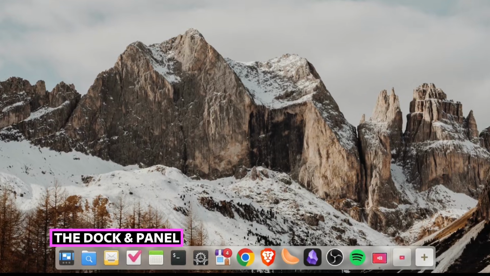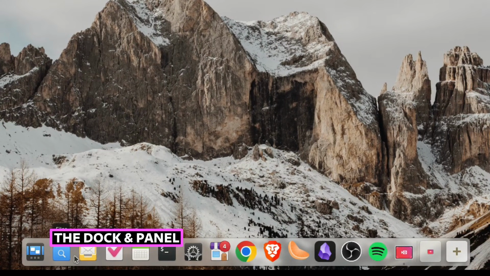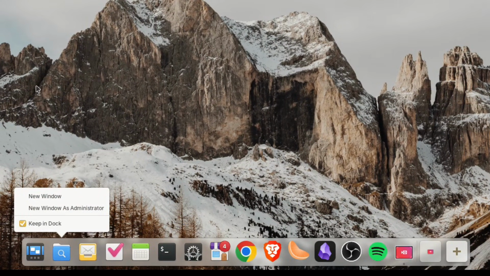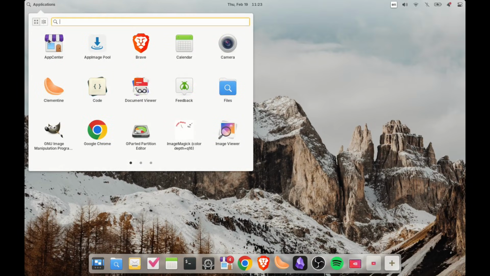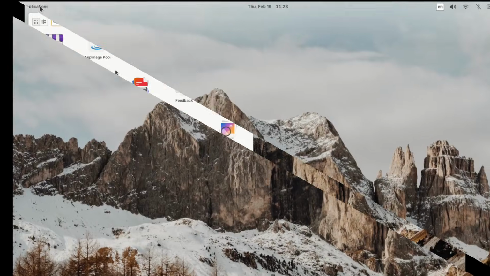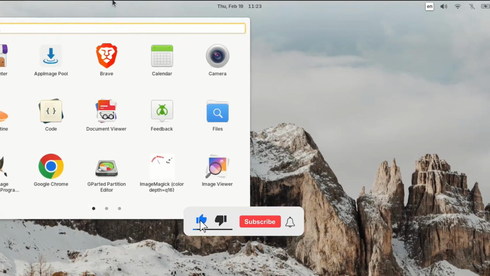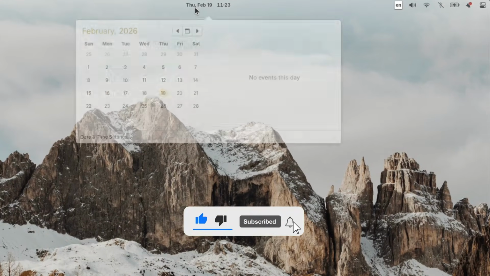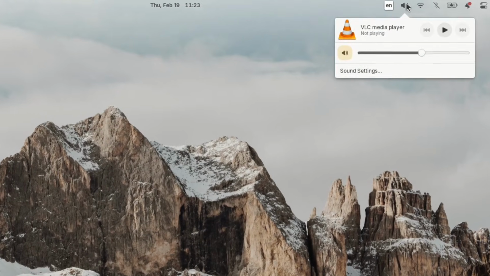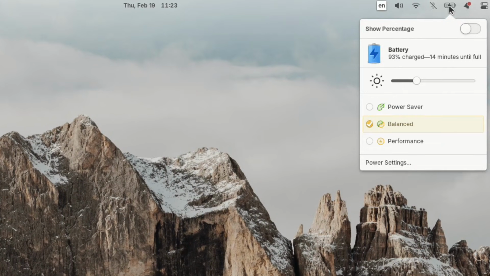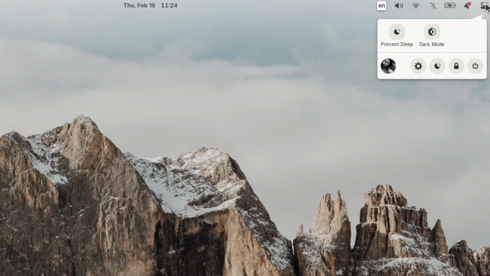The dock at the bottom is super aesthetic. You can add your favorite apps, remove the ones you don't need, and it just feels like a modern operating system. Up top you have the panel with everything you need, the application menu, calendar, audio controller, Wi-Fi and Bluetooth toggles, battery level and even performance modes. You can switch between power saver mode and balance mode, depending upon whether you are plugged in or on battery.